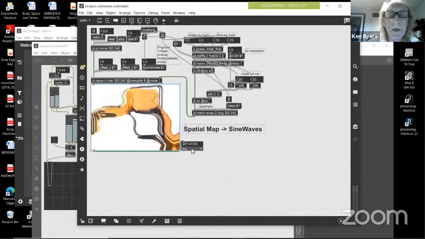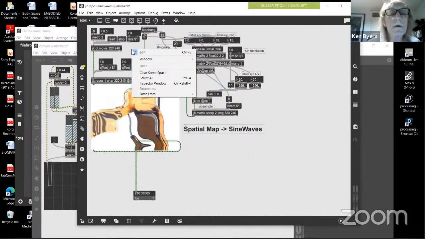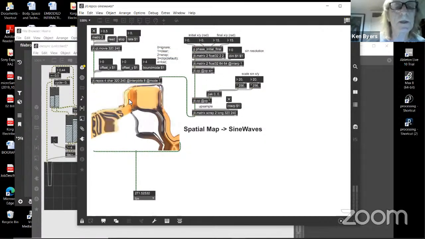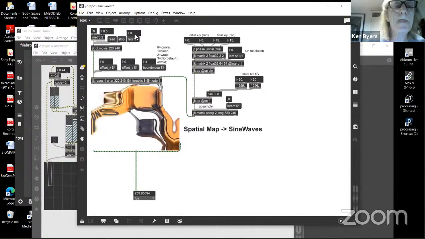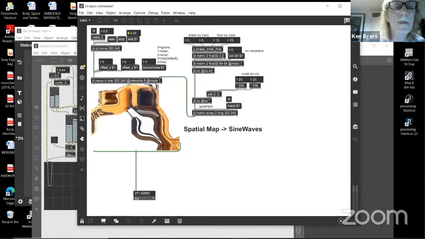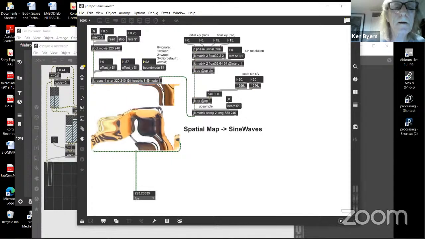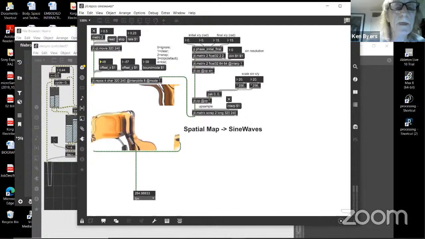This one's called sine waves. So it's actually altering the image through sine waves. All of this could be altered. These are just offsets.